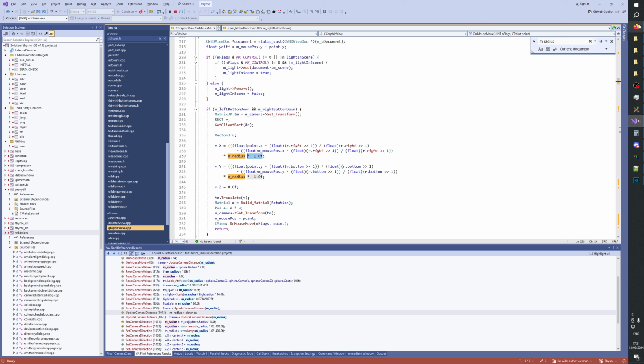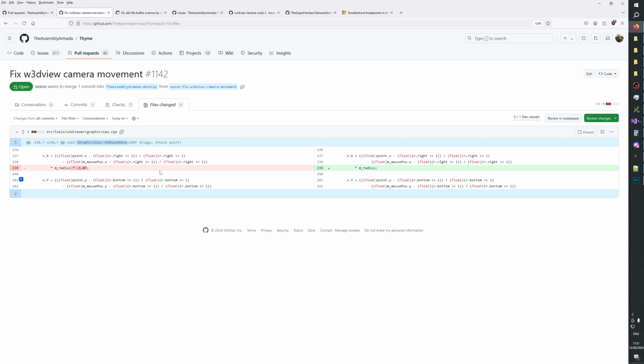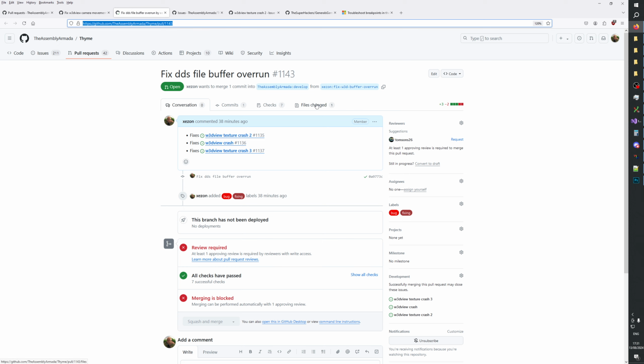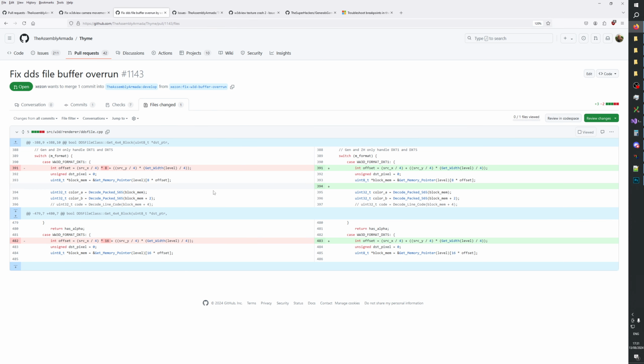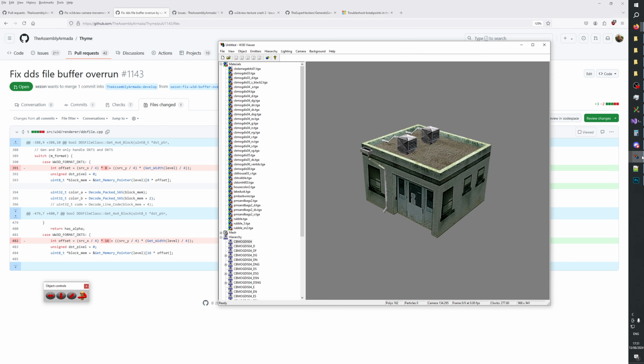Yeah, and so I have created a pull request for that, and now also created a pull request for the DDS file buffer overrun fix that John Will has provided for us in response to all these crashes we were getting. And so far that has been working pretty stable. So I think that's good to go, and hopefully we will have a stable W3D Viewer now. Okay, so that was a recap of the majority of what I did the last hour.